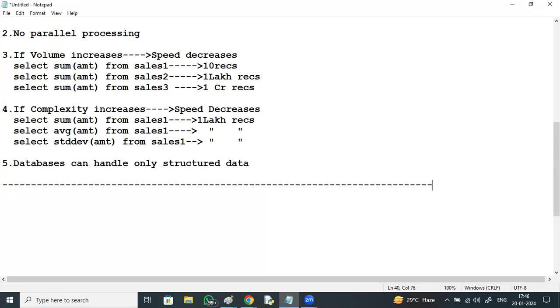So majorly, limited storage, no parallel processing. If volume increases, speed decreases. If complexity increases, speed decreases. Databases can handle only structured data. Hadoop advantages, right? Coming to this Hadoop advantages.